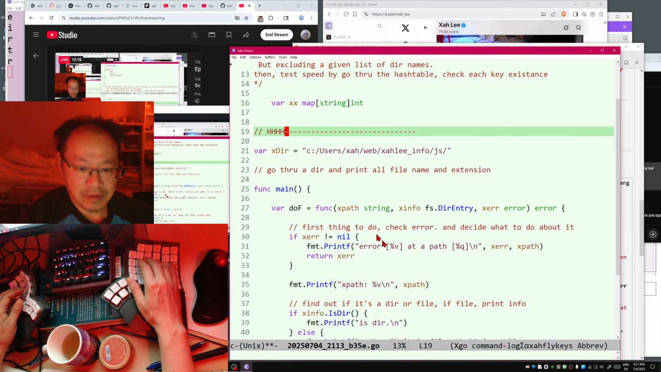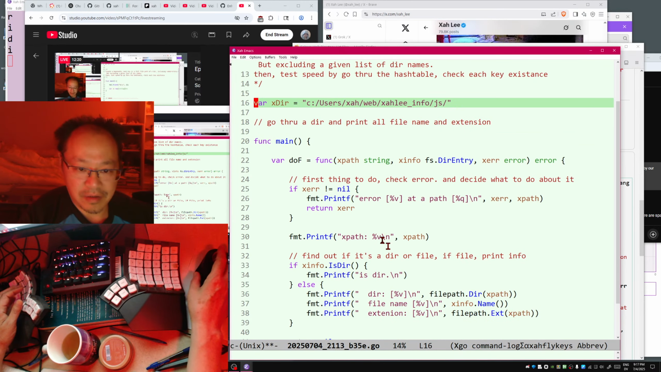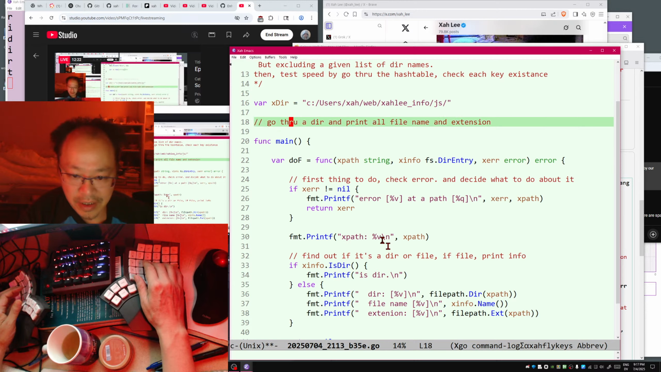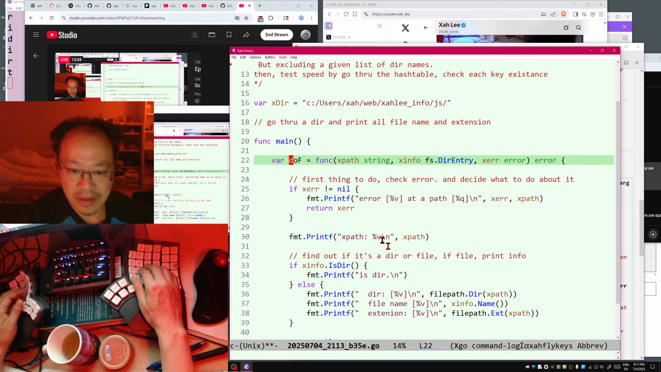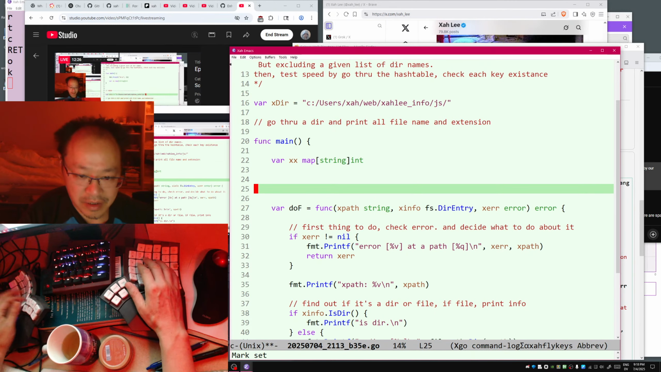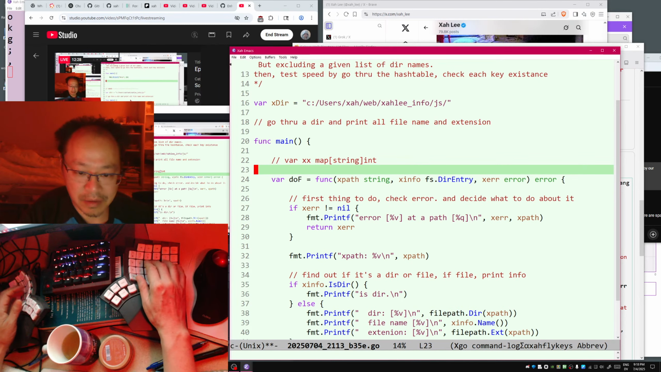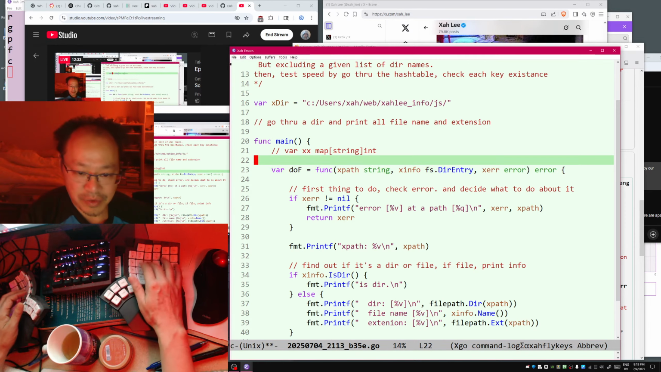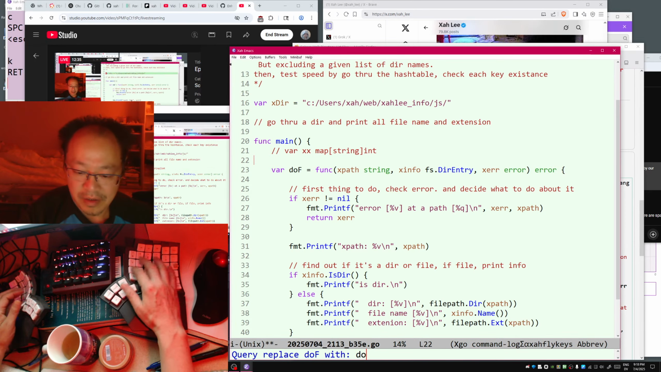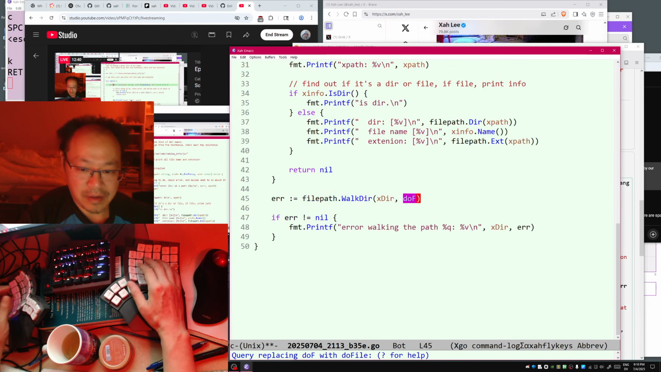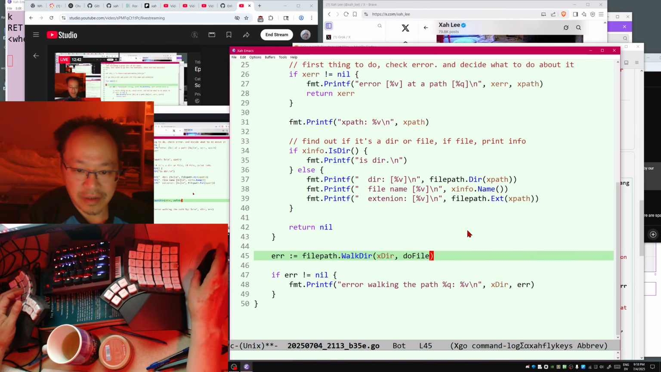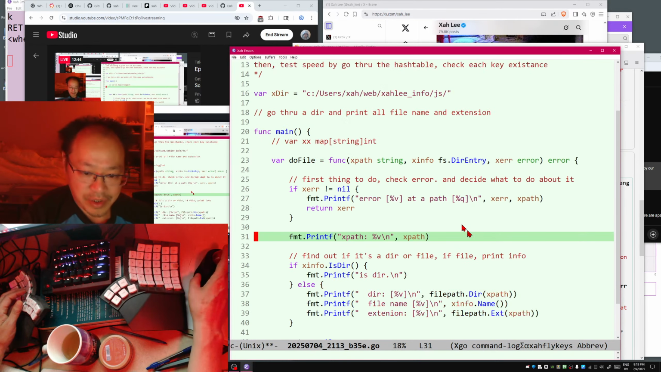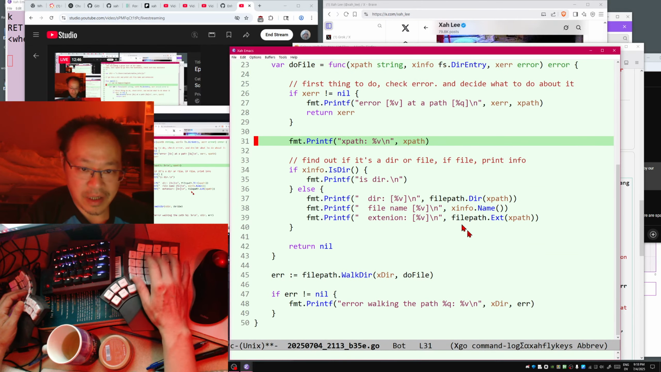Okay, so delete that. So that is the global variable extra. Okay, so this is how you walk a directory. So this is a hash table. Let's comment out yet. Do function. So let's rename it do file. Let's change it to file. Okay, so walk directory, to walk a directory. So here is our main. Okay, so got this.